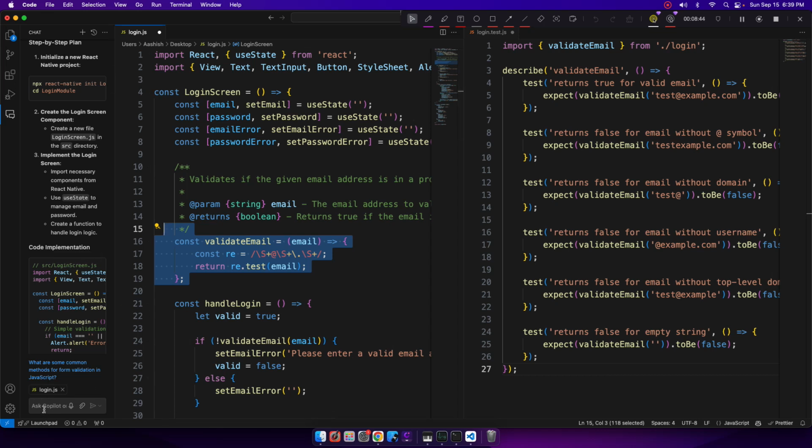It is very useful. Just try to explore GitHub Copilot more. Definitely it is helpful for your project.